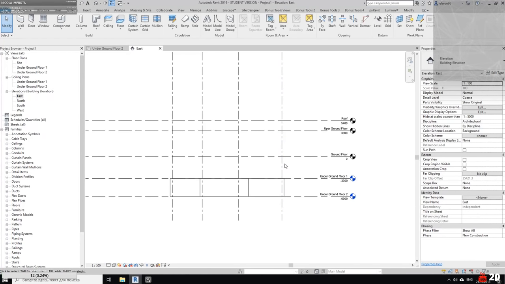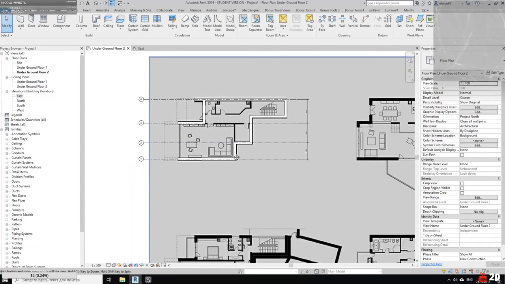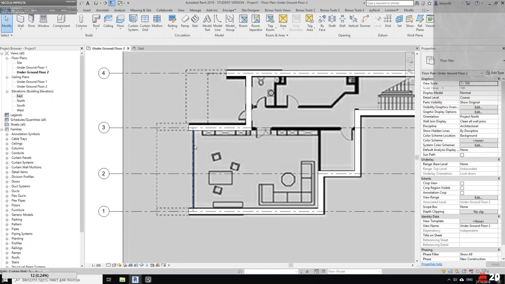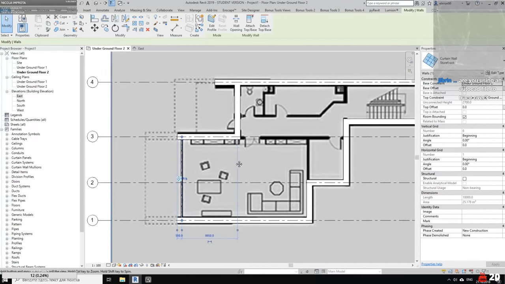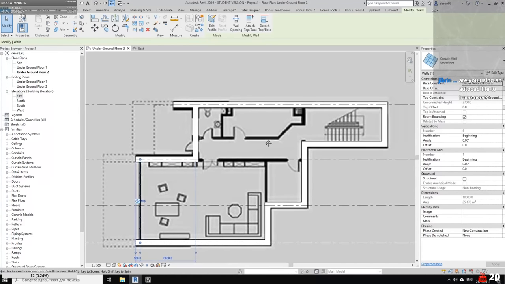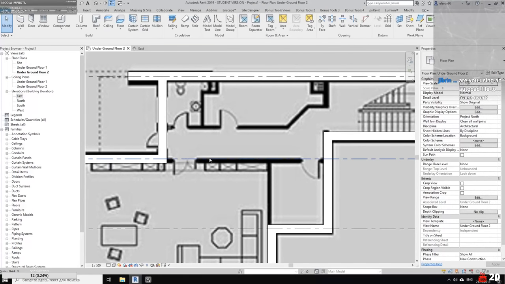So let's create the curtain wall, we will do this later. When we create the second floor, we will prepare this curtain wall. But now I want to create rooms inside this building.